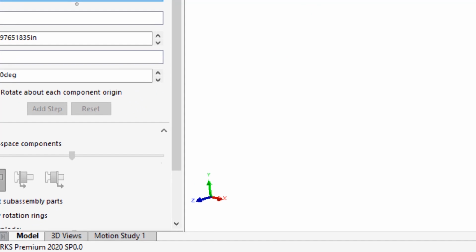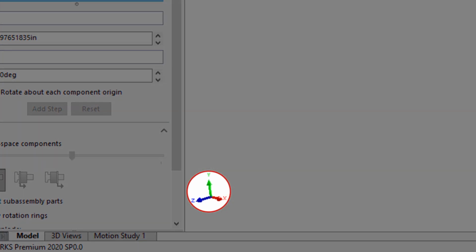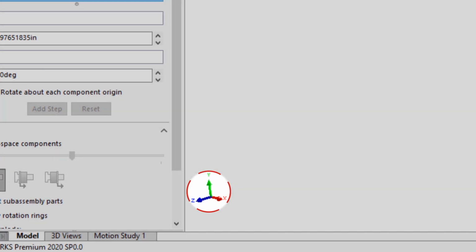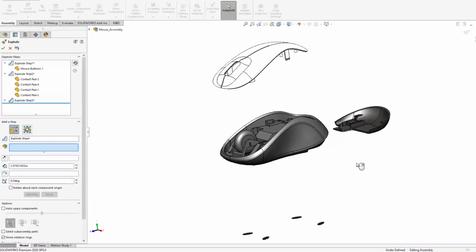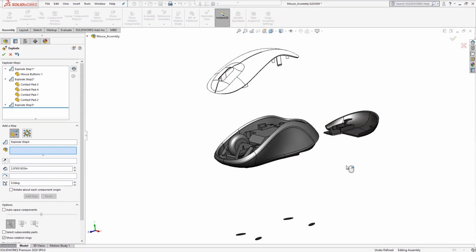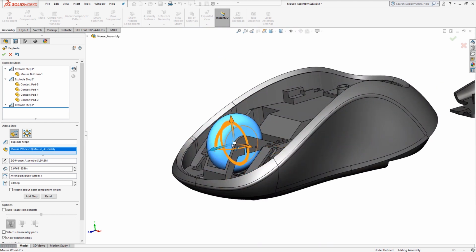Some parts are not best suited to using the default X, Y, and Z axes as a direction for their explode. If this is the case, we can drag the manipulator onto different faces or edges and use those for a reference direction. Selecting the mouse wheel, I can see that the default axes are shown as normal, but there is a white ball in the center where they meet.